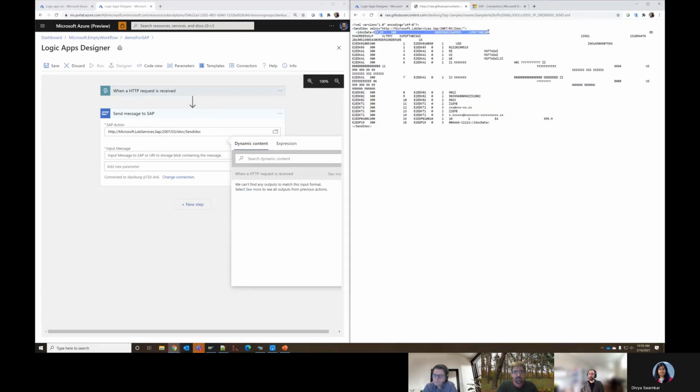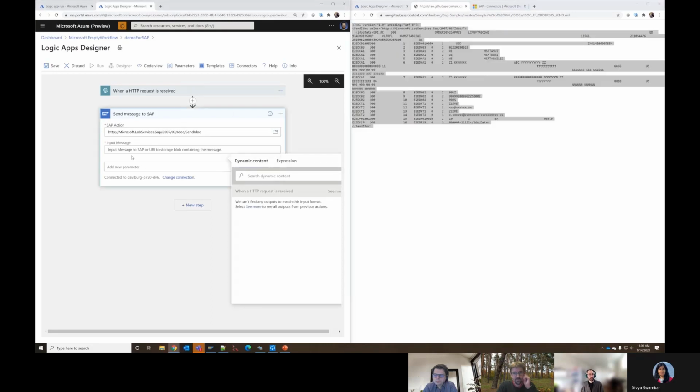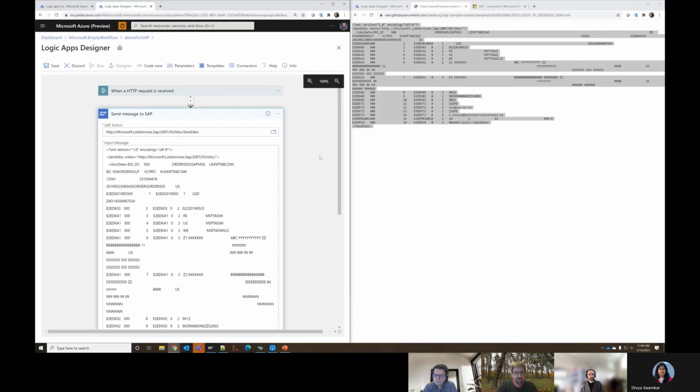This is just the positional type of IDOC. There's a control record and a data record in that, and it's wrapped in a very thin XML envelope. And so I'm simply going to use that as my input payload.